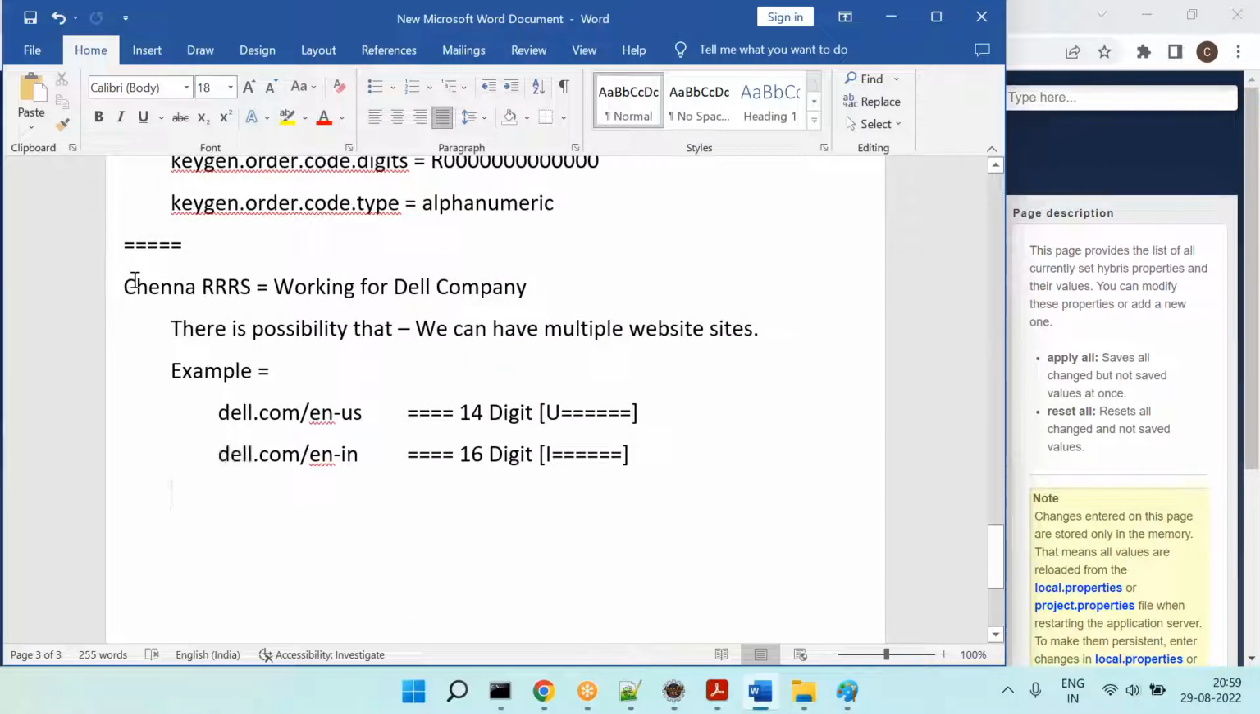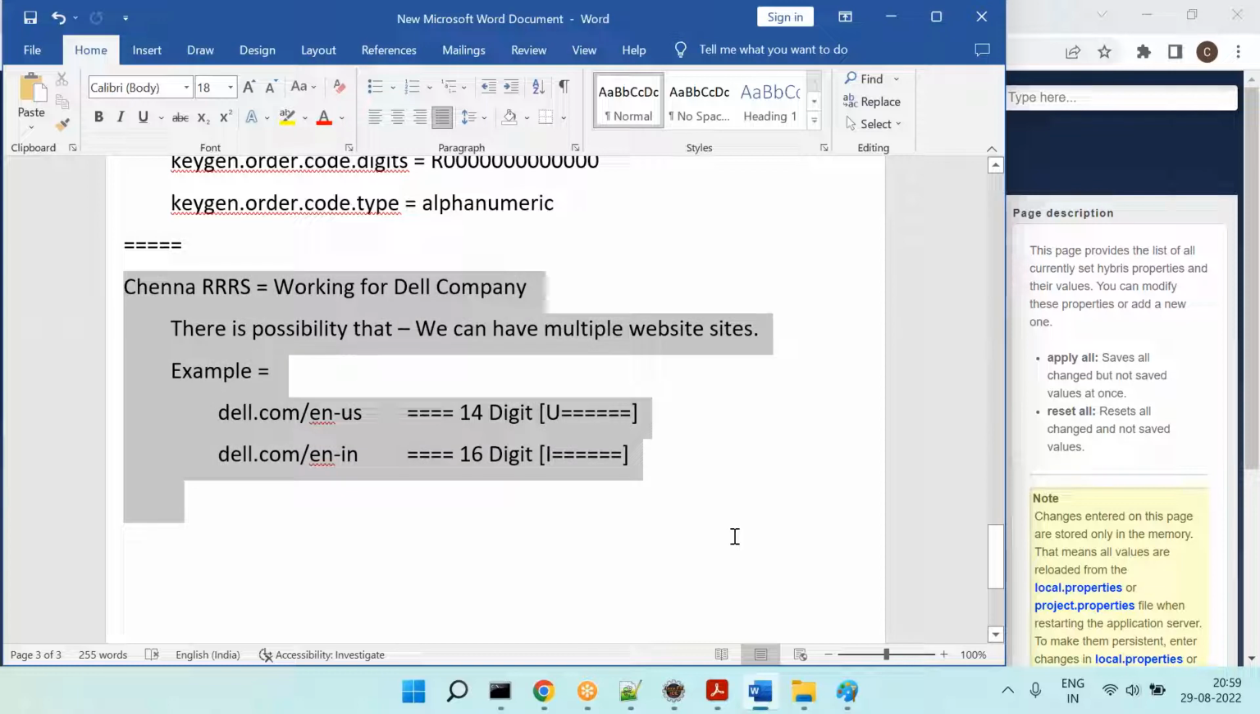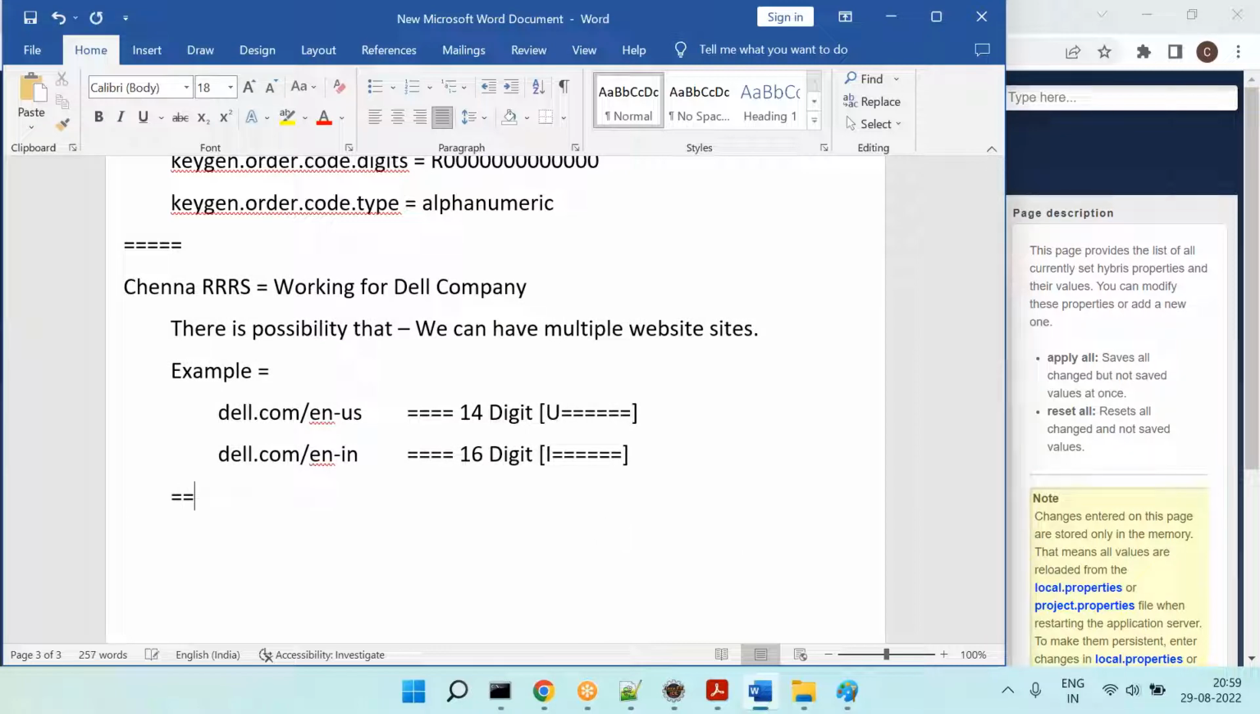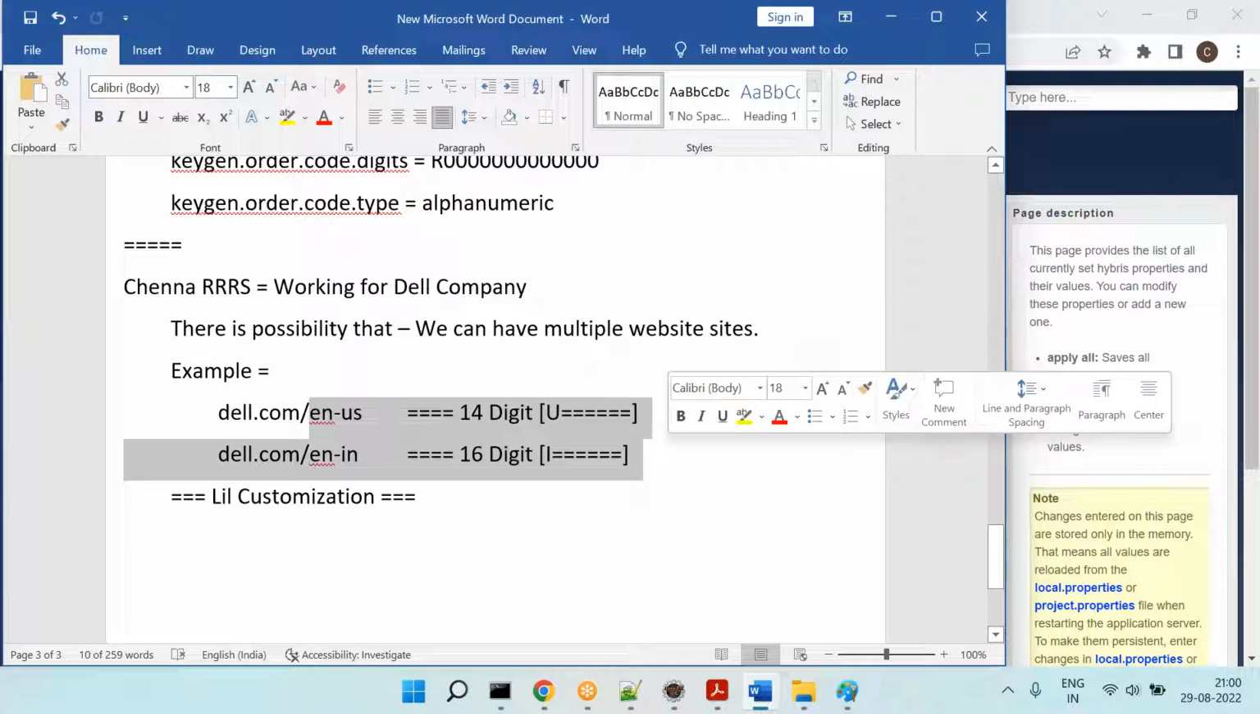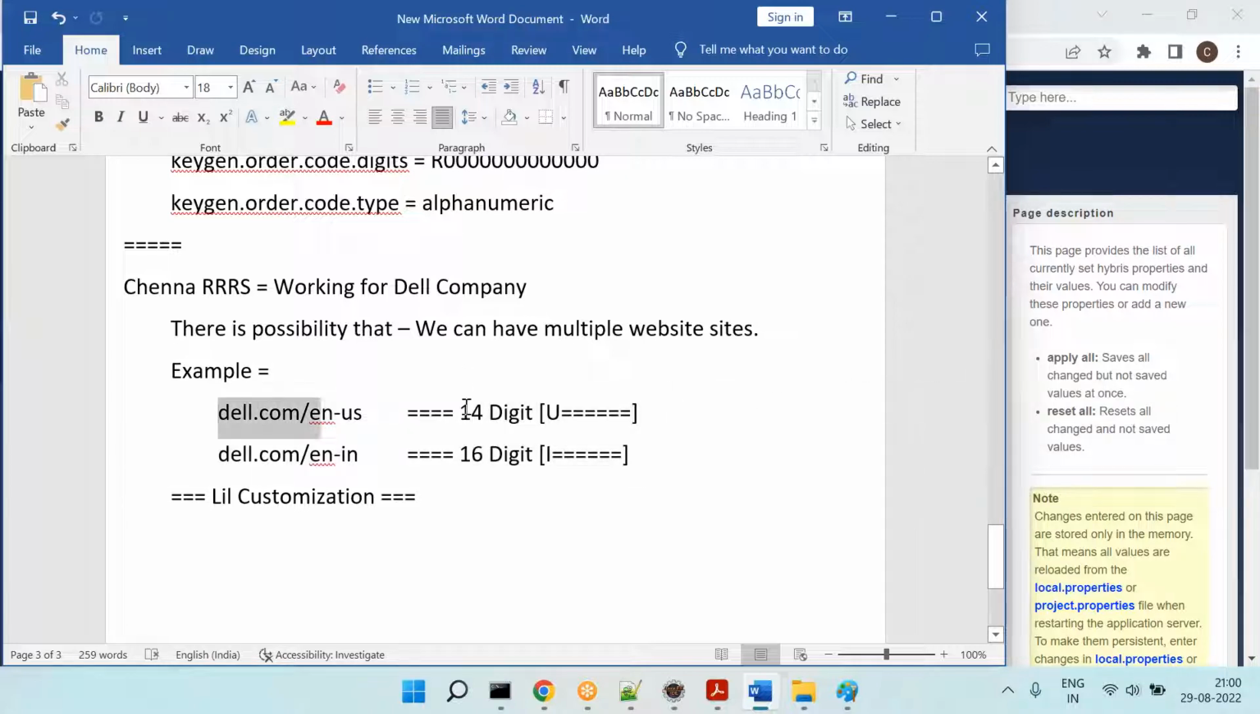So if you want this, what to do? It's kind of a little customization. So this is for developers. Functional people, just remember, it is a customization. That's it. Functional people, when you are talking to the client, they may ask, oh, for the India site, I want a different order number. For the US site, I want a different order number.